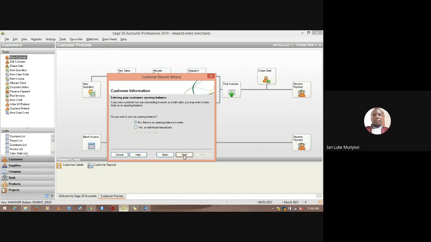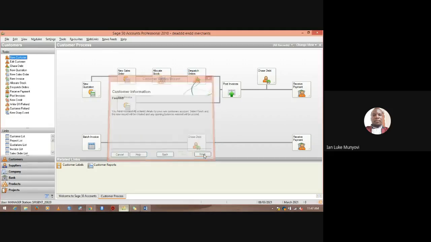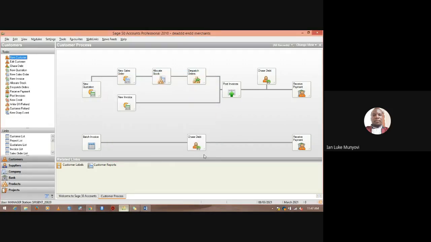So you'll click on yes, and then it will give you a place where you enter the opening balance. So for now, for this customer, you don't have any opening balance, so you just leave it as blank. Then you click next, and you click finish. That is how to enter customer information.